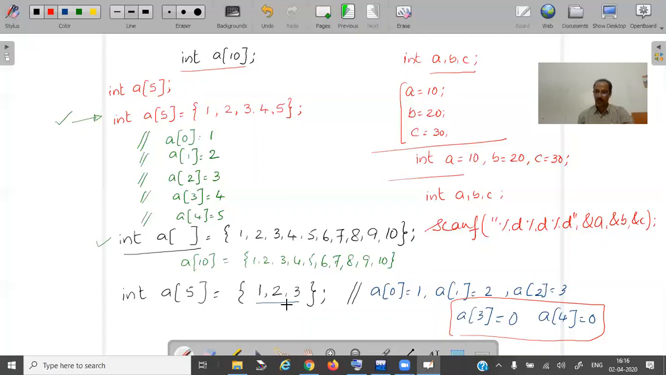or even 1 member, if I declare only 1 member, the rest of the members, a of 1, a of 2, a of 3, a of 4, all 4 are initialized to 0. If I declare 3 values, the first 3 values go to a of 0, a of 1, a of 2, and the rest, a of 3 and a of 4, are assigned zeros. I hope you understand, right?